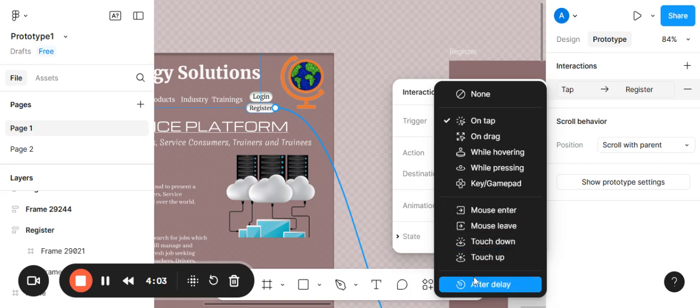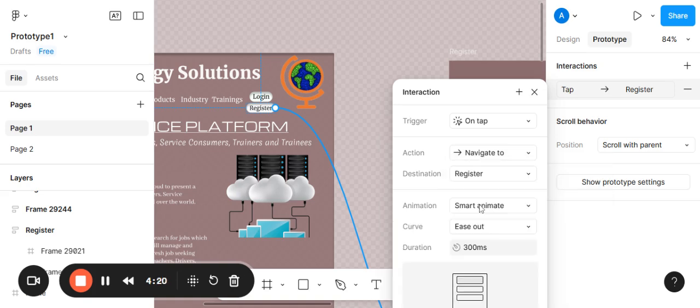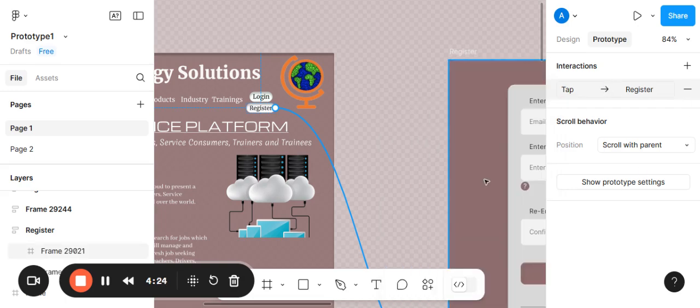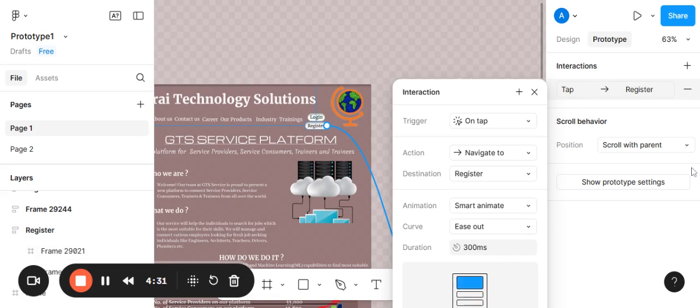Or else it can be after a delay of 3 seconds. So you can choose all that: instant, dissolve, smart animation. So the transition or the animation between the two layers can also be decided. So let's keep smart animate. So here we get a demo of how smart animate will look. This is how smart animate will look. You'll slide in. So that is what is there.